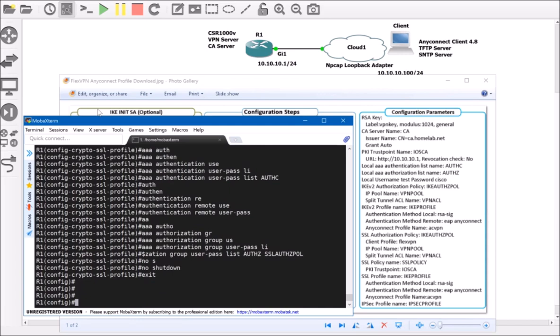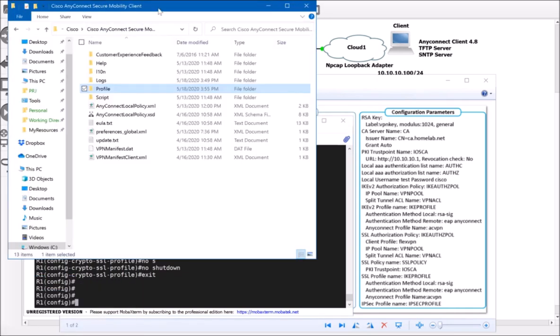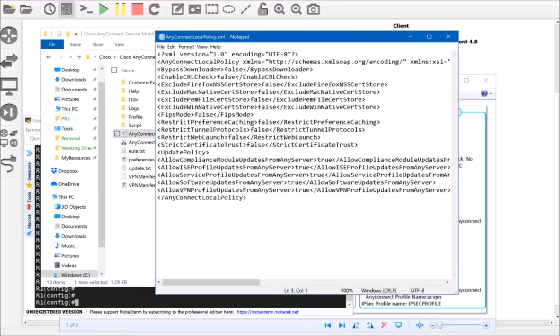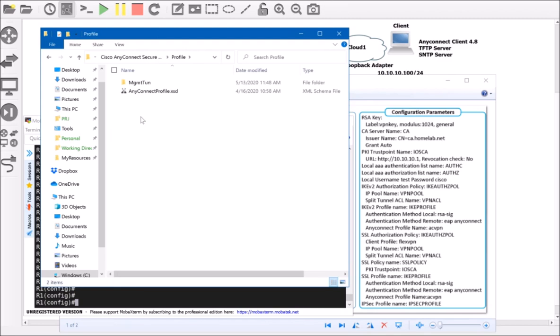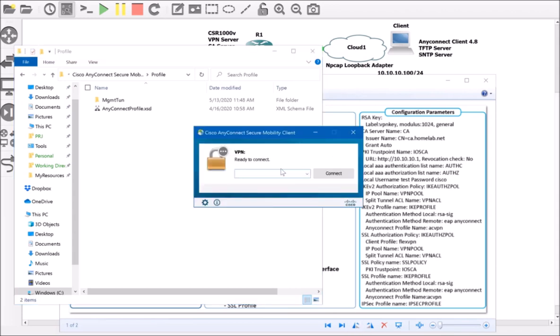Now it's time to test our configuration. This time we don't need to edit or add any profiles on the client side. Let's check out the client side before starting our test. The AnyConnect local policy XML, let's open this file. The bypass downloader is not enabled, which is a default setting. As you see here, we don't have any XML profiles. Okay, there's no profile. Now let's go and test our configuration.